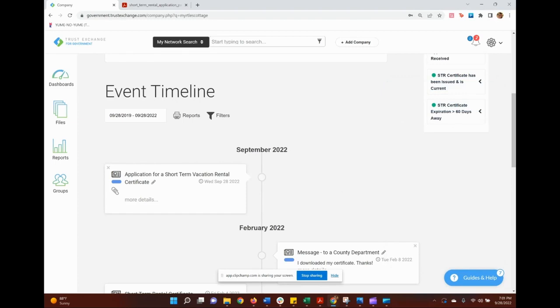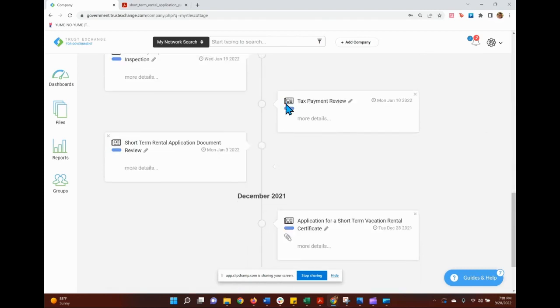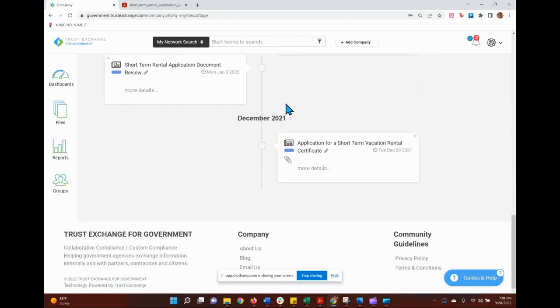So now our submission is complete, which brings us to the third part, which involves monitoring your property's application and communicating about it as it progresses through the system. On this property page, let's scroll down to look at the timeline for last year's certificate.